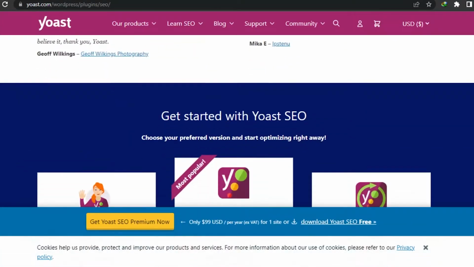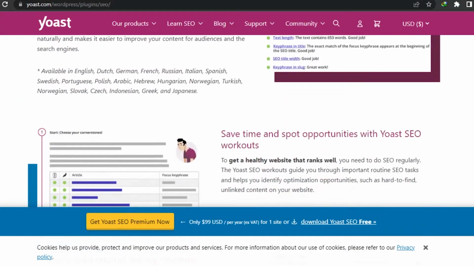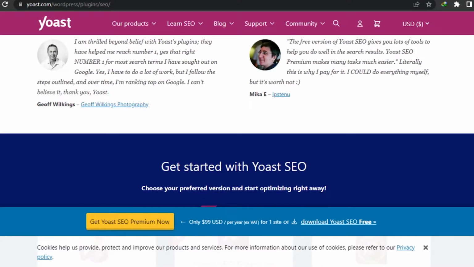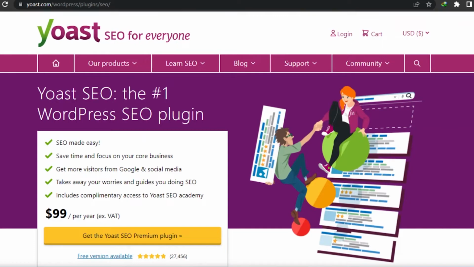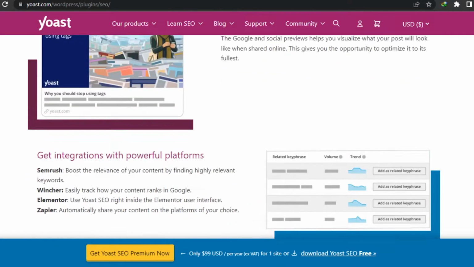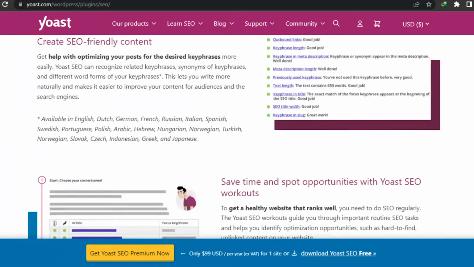Now, to use Yoast, you will have to add this plugin to your WordPress website. And that's what I will show you today, how we can add this plugin to our WordPress website and what the different features and tools we get with Yoast are.